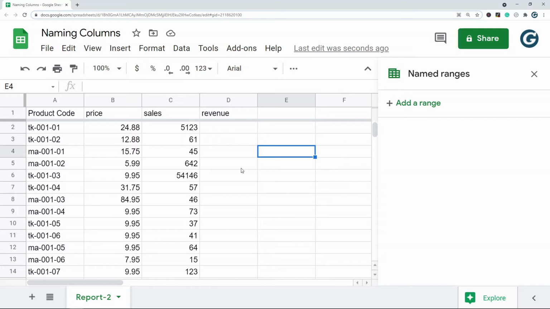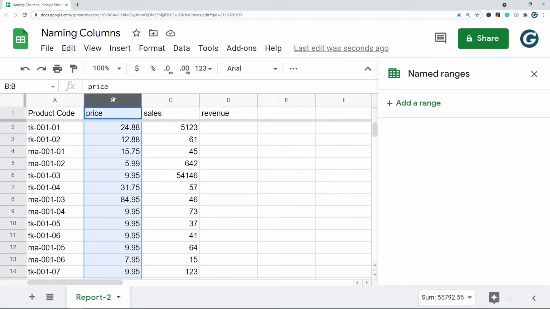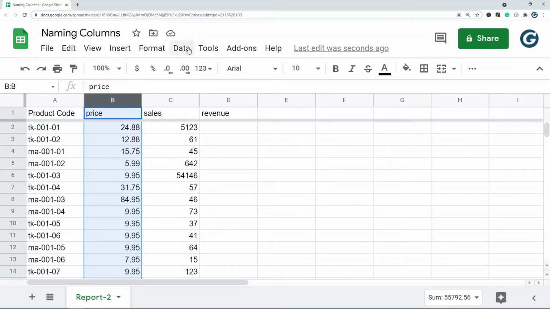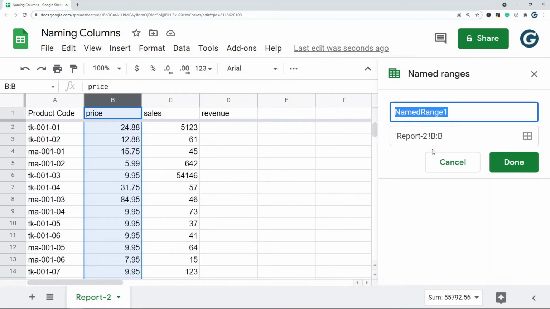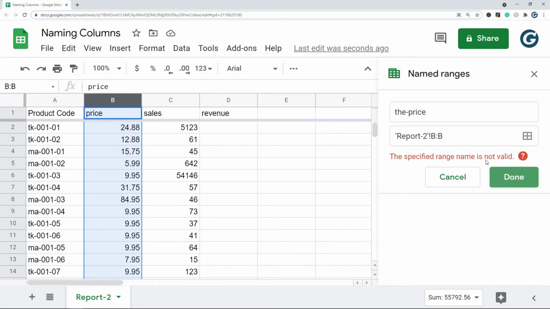So how you do that is the first thing you want to do is click in the top here to highlight the entire column that you want to create a named range for. And then you would go up to Data, Named ranges, and then you can name it whatever you want here. So there are rules of characters that aren't allowed here. I'll just show you what that would look like if you're going to type something that's not allowed. If I hit done, it's going to say it's not valid.